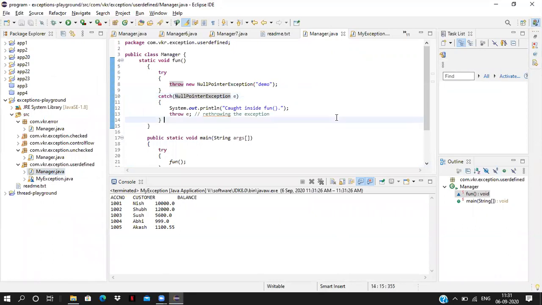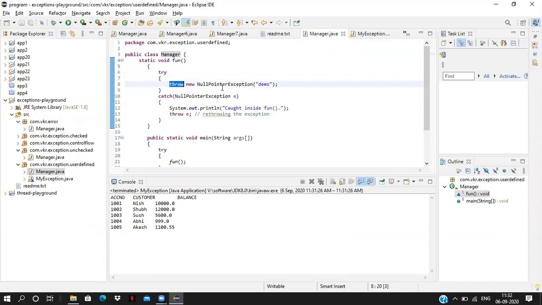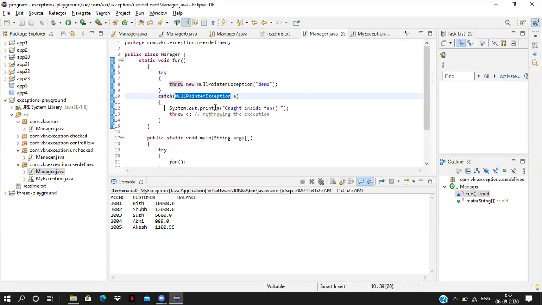Now to know what is throw. Inside the manager class, I have a method, static void fun. I have a try block. Inside the try block, I am throwing an exception: throw new NullPointerException of demo. I am throwing it myself. That thrown exception I am handling here, catching NullPointerException. Then inside the catch in fun, again I am throwing the same exception. Rethrowing the exception: throw e.